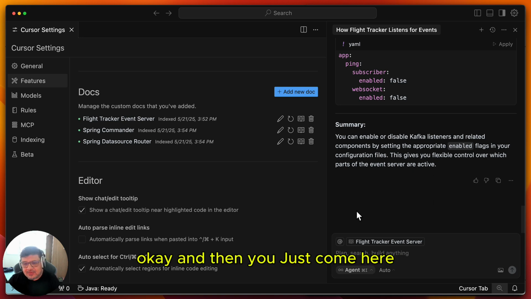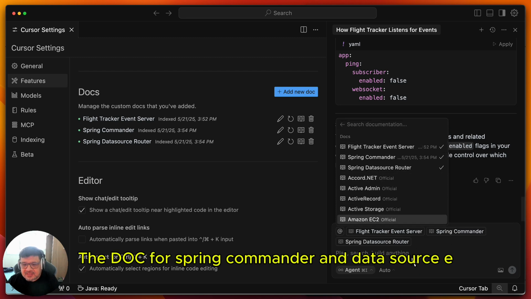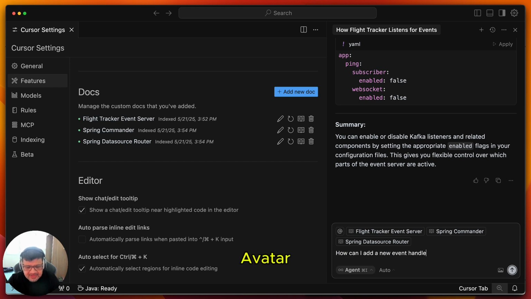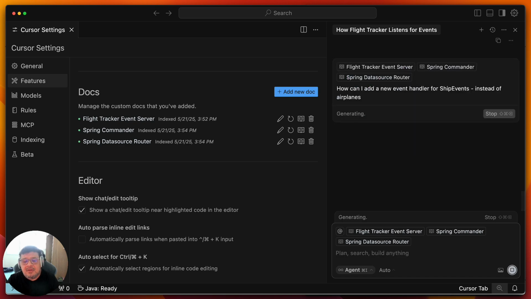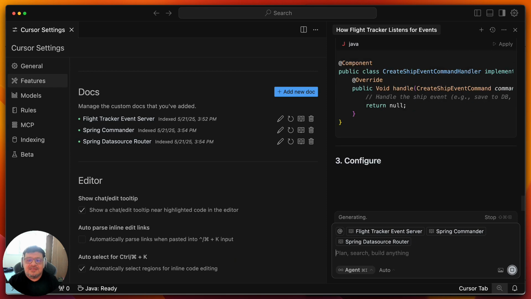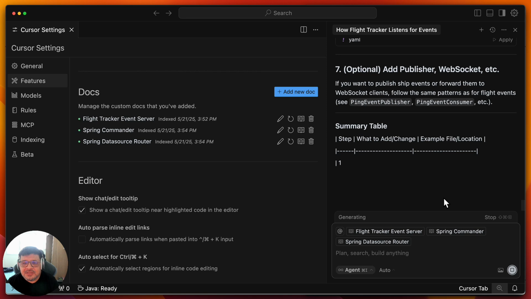Okay, and then you just come here. I will add the doc for Spring Commander and data source. And how can I add a new event handler for ship events instead of airplanes? It will read the documentation, make some searches, and explain for you how to do that using all the configuration.